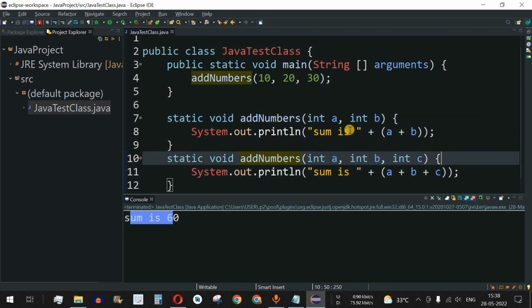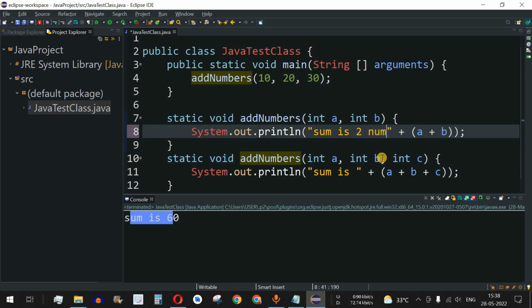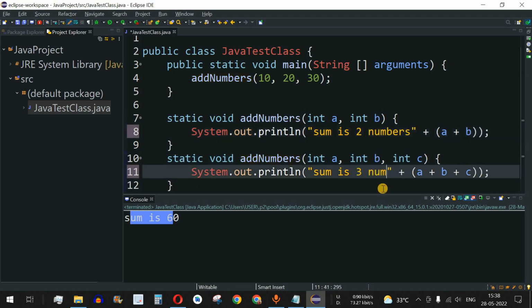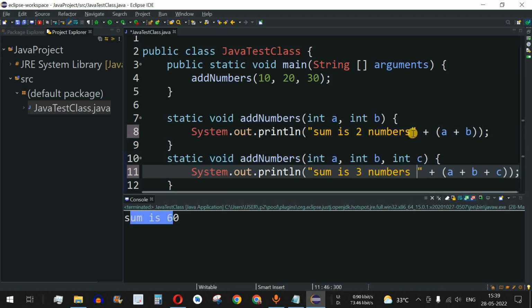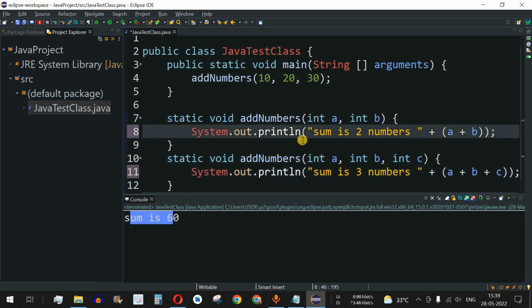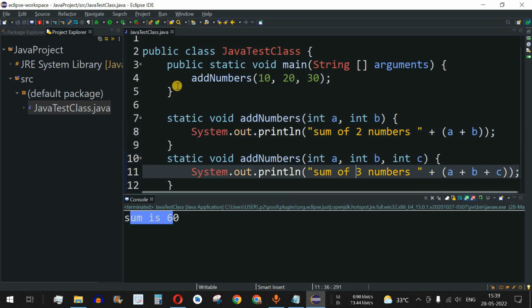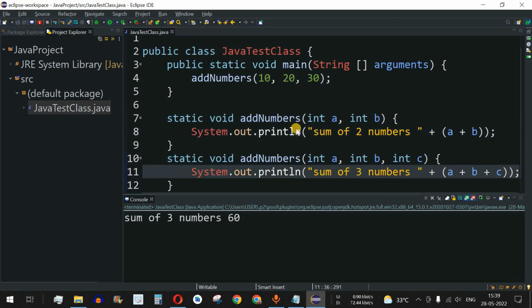Guys, to make it easier for you, I'll provide "sum of 2 numbers" over here, and over here I'll provide "sum of 3 numbers", so that we exactly come to know which function is being called. When this function is getting called, we will get the print statement as sum. Over here I'll just change this to "of". Okay, sum of 2 numbers, and over here as well I'll change this to "of". So sum of 3 numbers. I'll just save this file and try running this code.